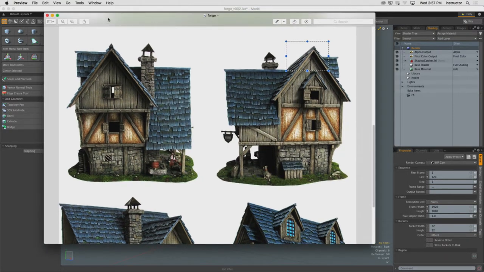I have 2 computer monitors at home, and when I'm modeling at home, I have all my reference on one monitor, and Modo or Maya or whatever I'm using on the other monitor, and I'm constantly looking at Modo, looking at my reference, looking at Modo, looking at my reference, okay?